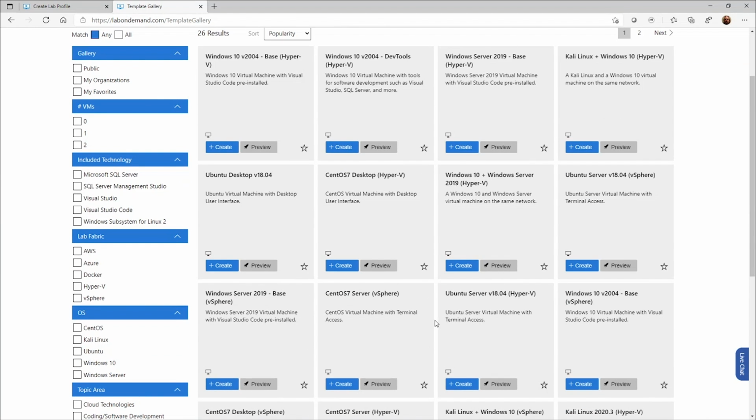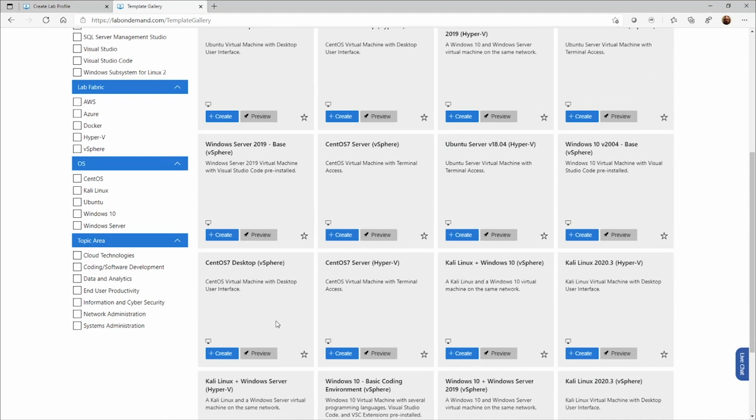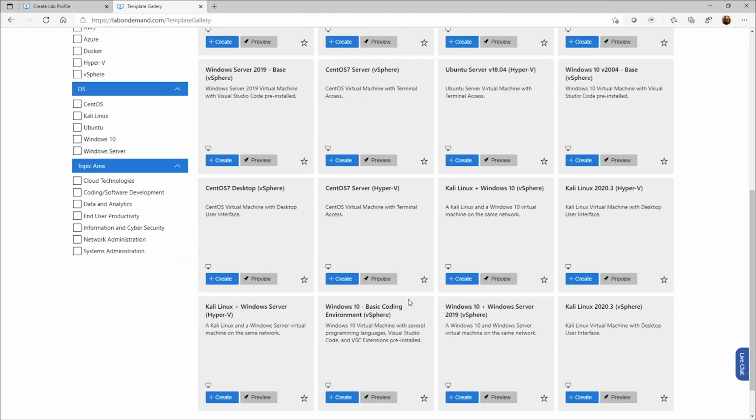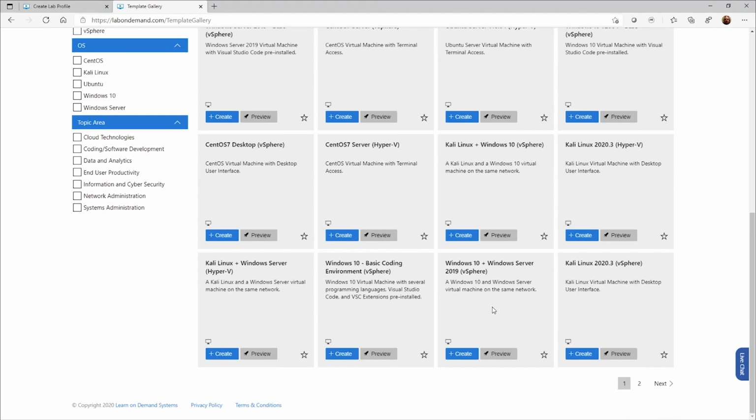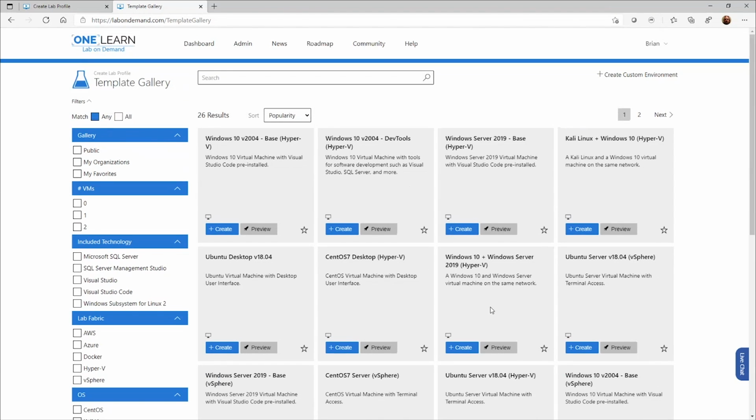And you see here that we've got the Ubuntu machines and the CentOS. Here are the desktops that are out there. Then we also have our combination platter, if you will. We've got Kali Linux and Windows 10, or we've got Windows 10 and Server 2019. All of these are also available between Hyper-V and vSphere.